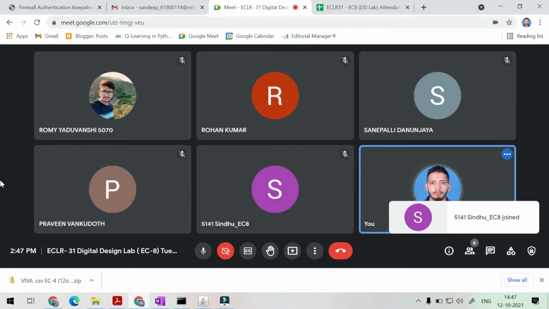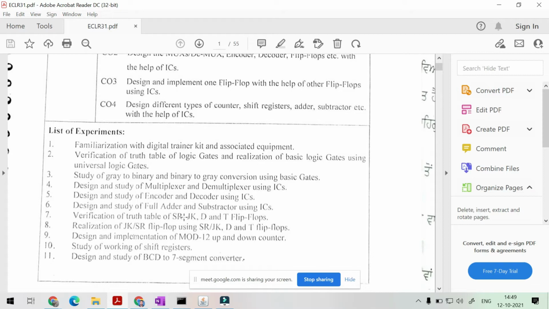Am I audible? Okay. Today we have to do the third experiment, that is the study of gray to binary and binary to gray conversion using basic gates.